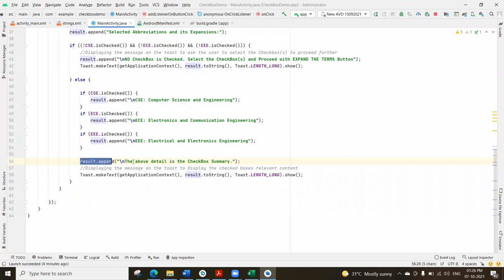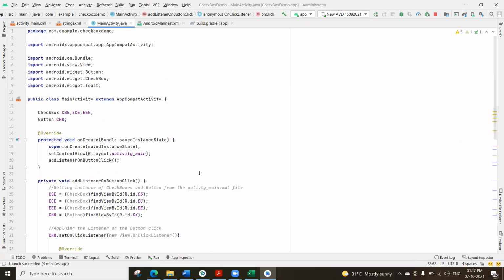Whether you use this particular statement or not, you can conclude the task. And finally, you are displaying everything in the application context. We convert result to a string, and in the toast method we substitute it: instead of a string, we use this StringBuilder object, result.toString. Whatever string is available in it will be displayed. This is the simplest concept.